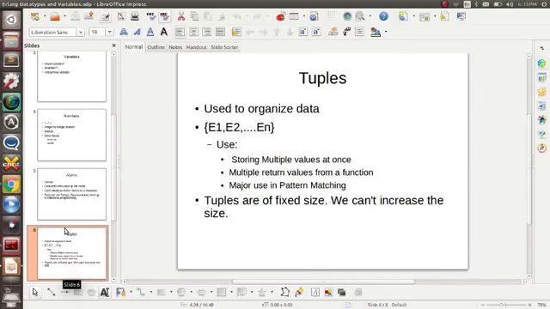A tuple is another data type, or you can say it's kind of a data structure, because it's used to organize data. Inside the curly braces, it maintains elements. Elements can be anything: tuples of atoms, tuples of integers, tuples of integers and atoms, tuples of lists, tuples of tuples. And what are the basic uses? Storing multiple values at once. If you want to return multiple values from a function, return them inside a tuple. A major use is in pattern matching. Pattern matching is one of the major features provided by Erlang. And the size of a tuple is fixed. You can't increase it and you can't decrease it.